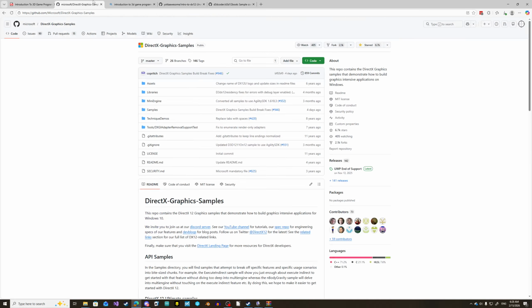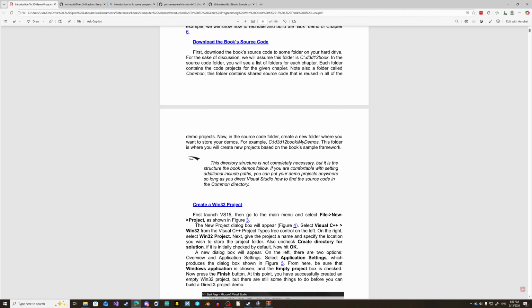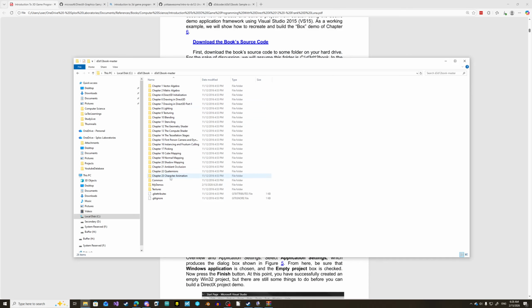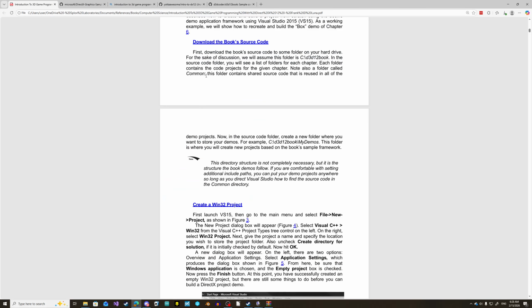Let's go back to the book. First, download the book source code to some folder on your hard drive. For the sake of discussion, we'll assume the folder is here. We placed it there on our C drive. In the source code folder, you will see a list of folders for each chapter. Chapter 1 through 23, Common, and Textures. Now in the source code folder, create a new folder where you want to store your programs. For example, D3D12Book, MyDemos. This folder is where you will create new projects based on the book sample framework.